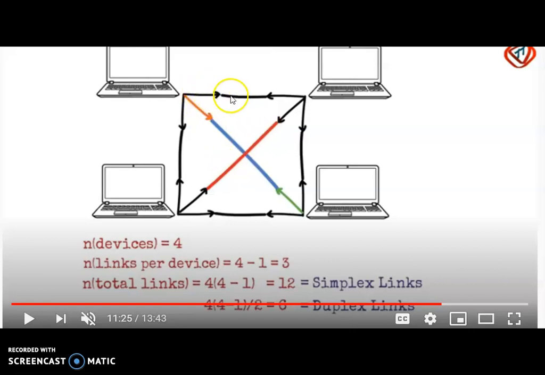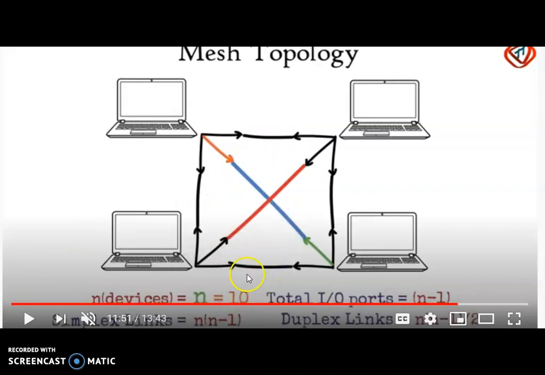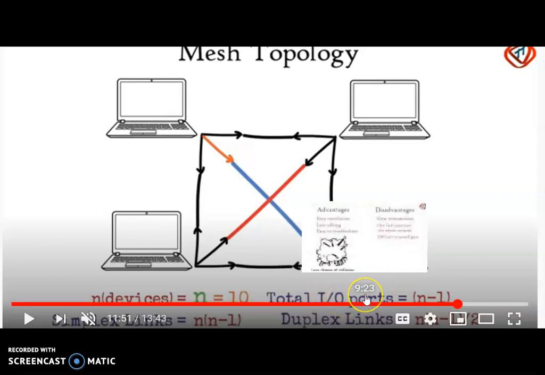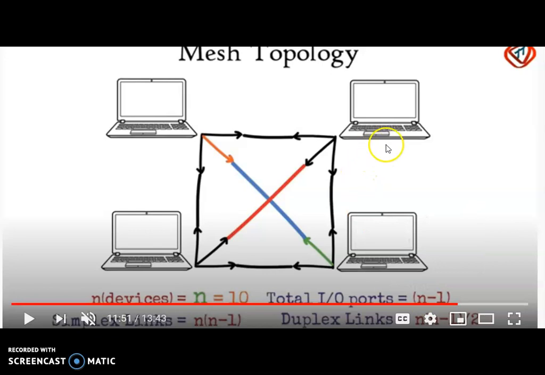Now after making it duplex, sending and receiving happen in the same wire. So how many? 1, 2, 3, 4, 5, 6. Only 6 cables are needed. Here the number of devices is 4. So the total number of input output ports required for giving connections is n minus 1. Total computers 4 means we need to establish 3 connections from one computer. So n minus 1 ports are required.